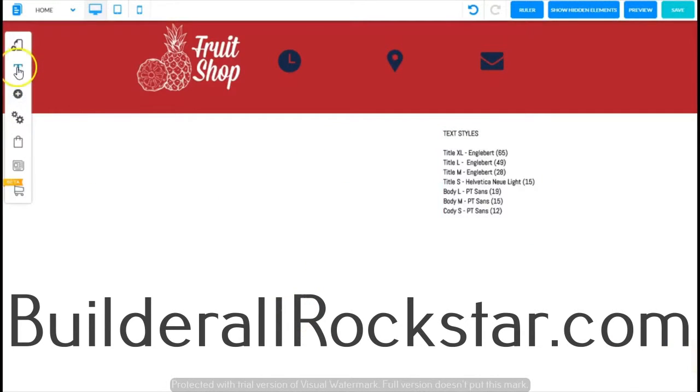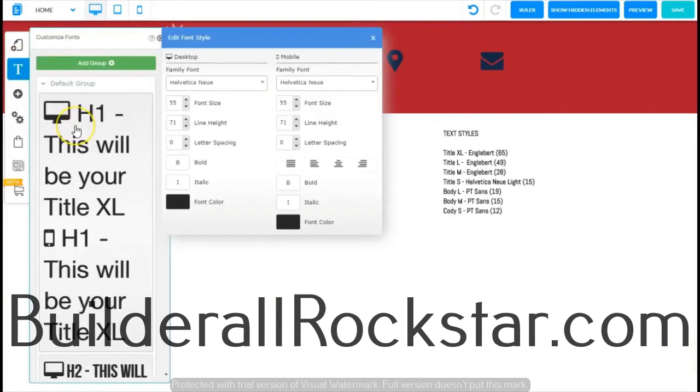So we're going to come over here and click on our title extra large here. That brings up our edit font style, and we have two sides to this. On the left side we have the desktop settings, and on the right side we have the mobile settings. So we're going to come right up here. We can see that our text style for the extra large text is Engelbert, and it's in size 65.